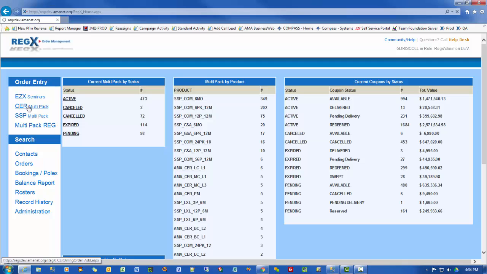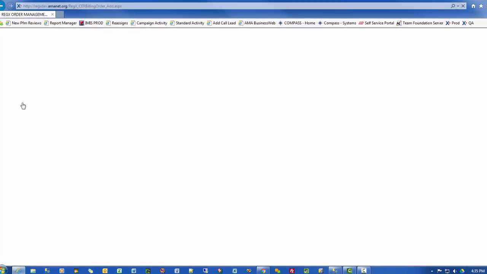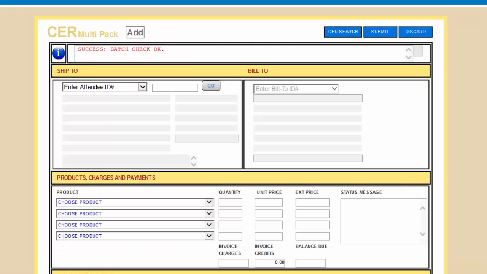The other look and feel changes that we have would be a standardization of the order forms themselves. I've opened up a CER billing order, and you can see that at the top we've taken some of the space away up there, removed the icon, and just put the name of what it is that we're doing and what kind of page we're looking at. This would be add or view or edit.